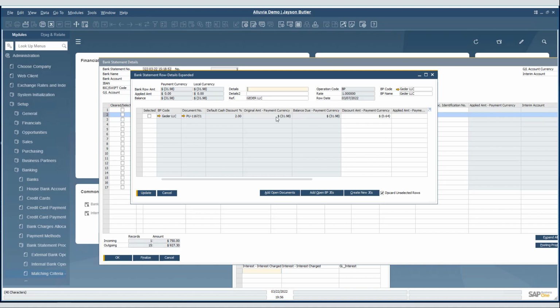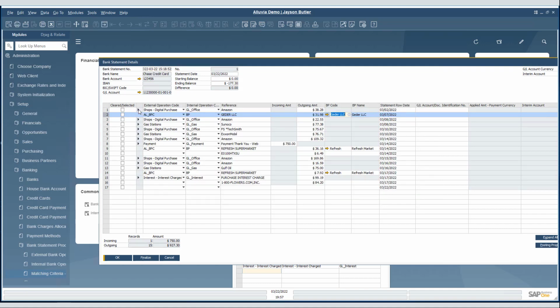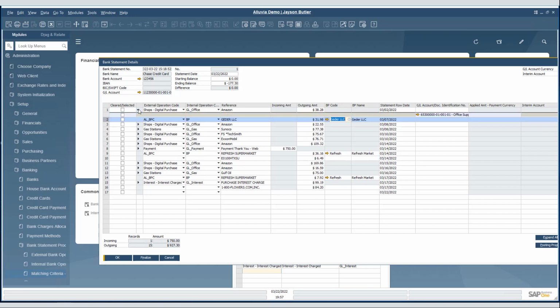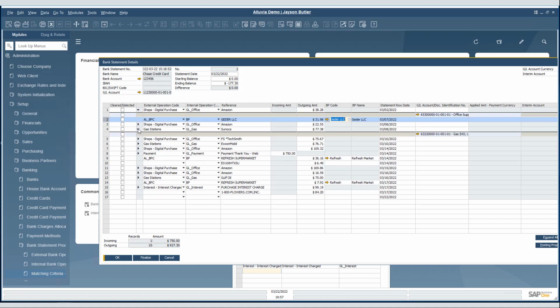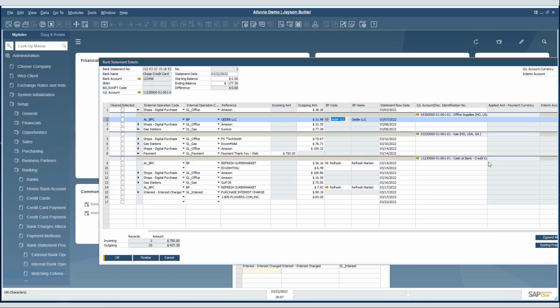When I expand the row details, I'll see that it was able to find a matching invoice and associate that transaction with that invoice. And if you notice, the ones that were not able to be matched on business partner code have been matched based on category code. All the office supplies, gas supplies, and you'll see the payment has been applied to the credit card account within SAP along with the interest.